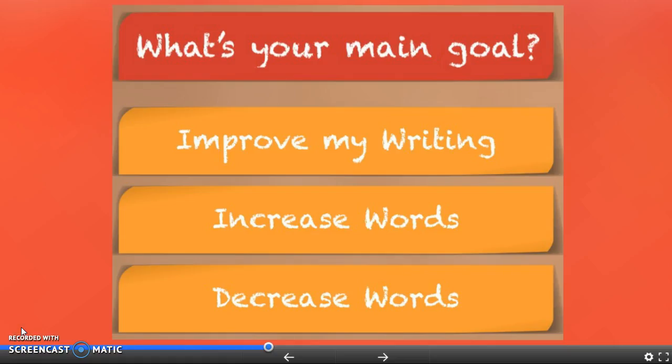The Gradeproof app also tries to personalize your learning experience a little bit, so you can see here that it's asking you what your main goal is, whether you want to improve your overall writing, whether you want to increase the number of words that you write in your essays or decrease the number of words.